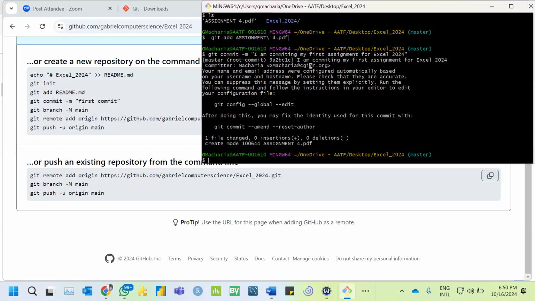So you can see this is your comment here. I'm committing my first assignment for Excel 2024. This is the comment that is going with your file. You can see your name and email address configured based on that. Of course, it takes even your email, the one that I'm using for this particular case. If it is a work account or whichever account that you're using, it is going to capture that.